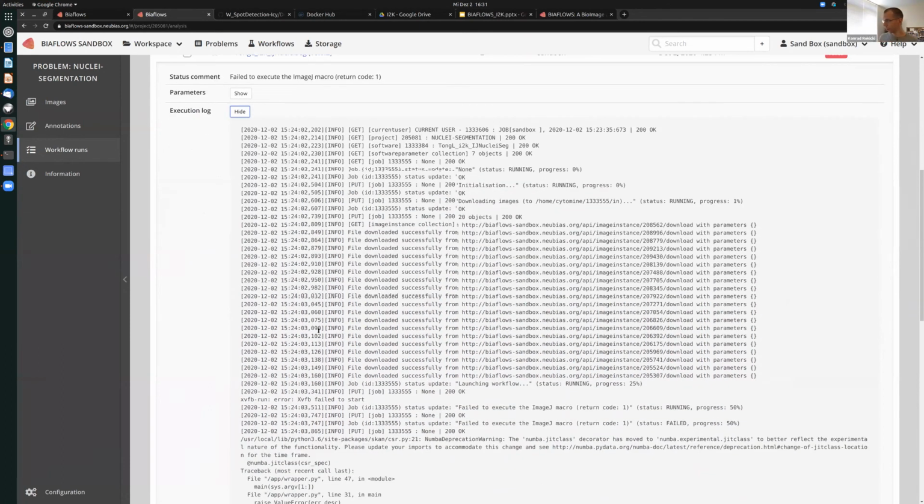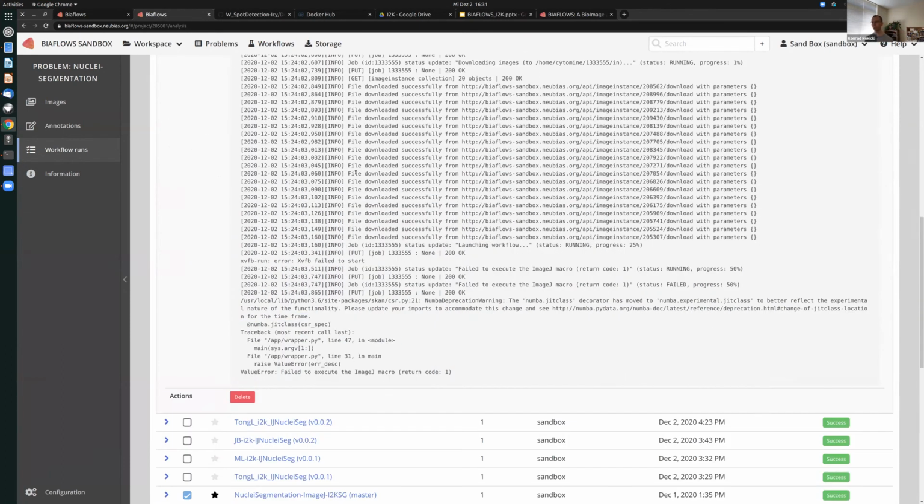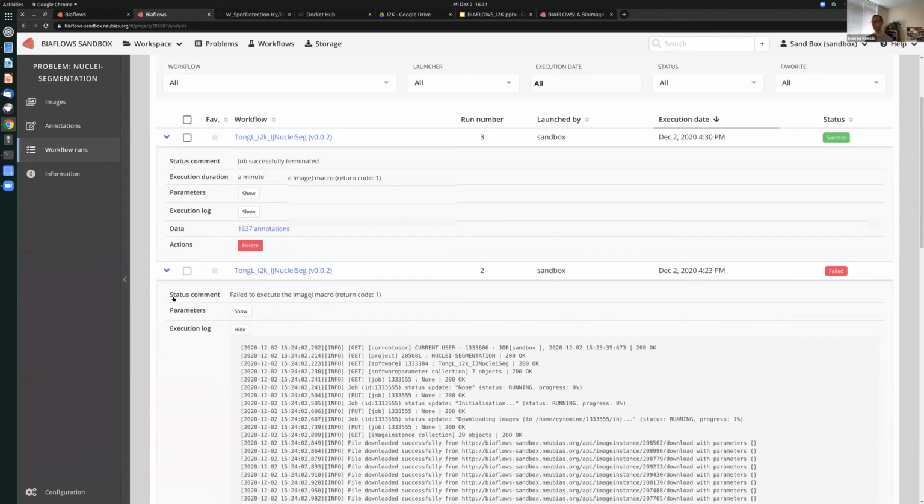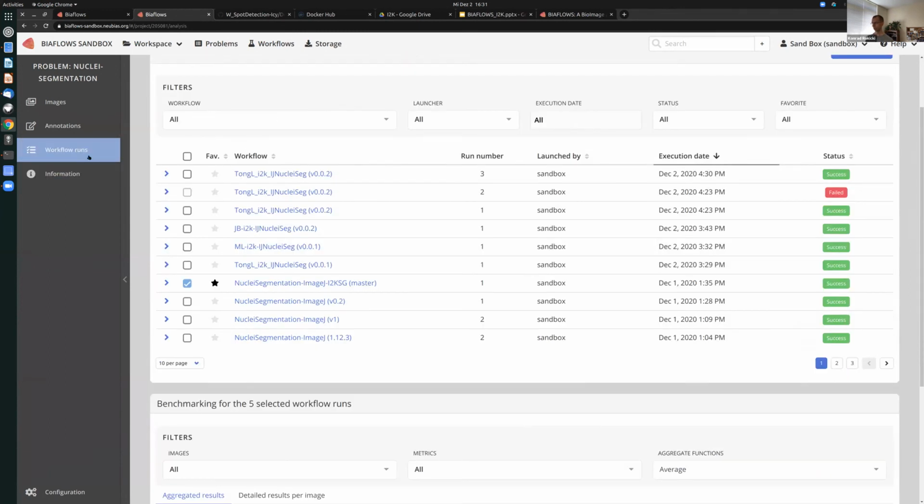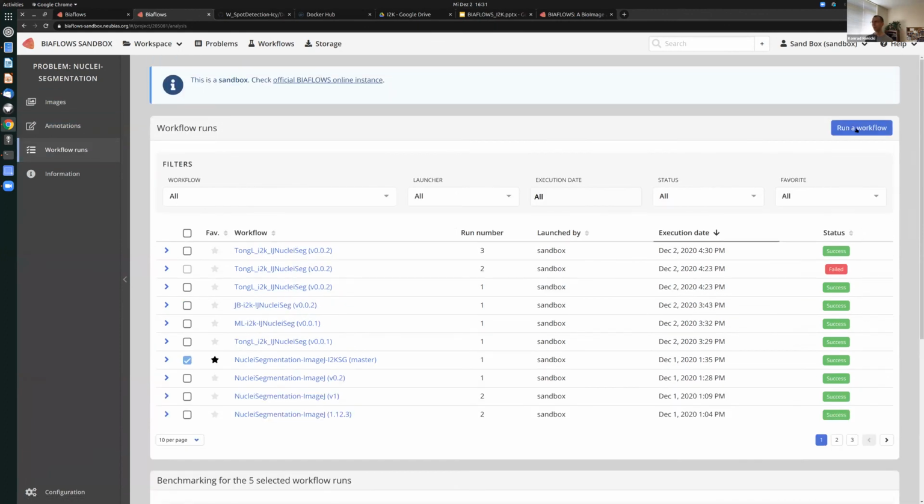So I'm still missing how to actually execute the workflow after it's enabled. Oh, I think I found it. You got it? Yes, okay, sorry.